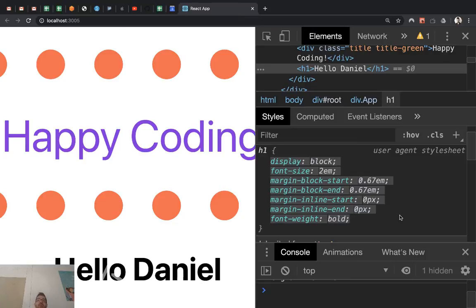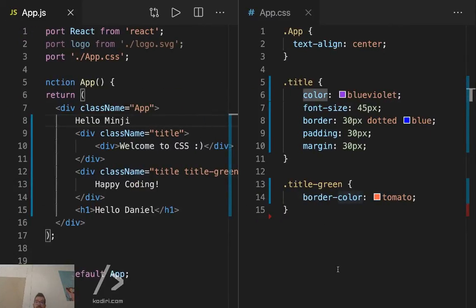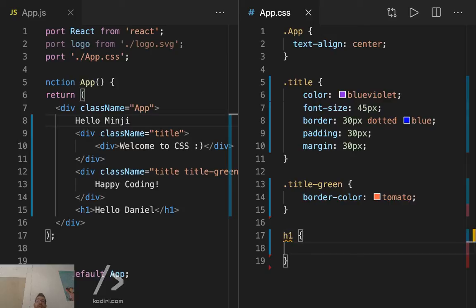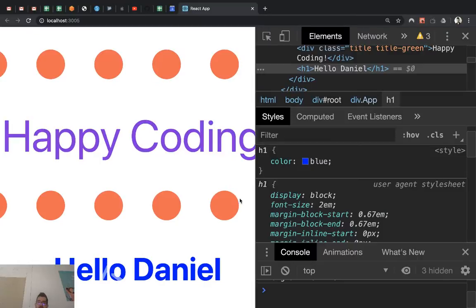But can we override them? Can we change, for instance, the default color of the H1 tags? How do we do that? H1? With dot? No. Why not? It's a tag. Correct. When we refer to a class name, we put the dot. Without any dot, we refer to the tag. In other words, all the H1 tags will have a color, I don't know, blue. And of course, we can remove the border, the margin, whatever. Boom. And suddenly, hello Daniel becomes blue.